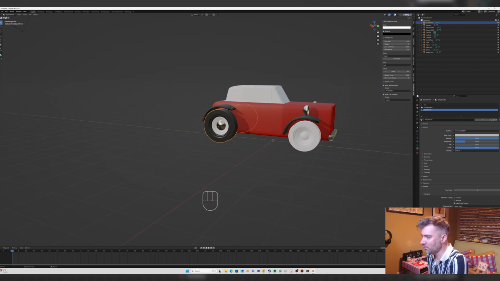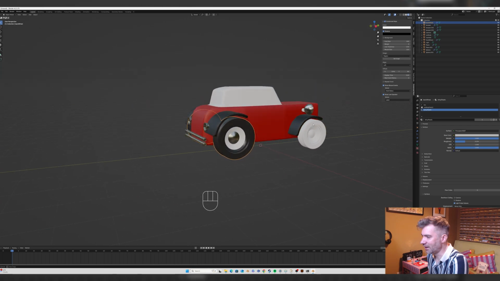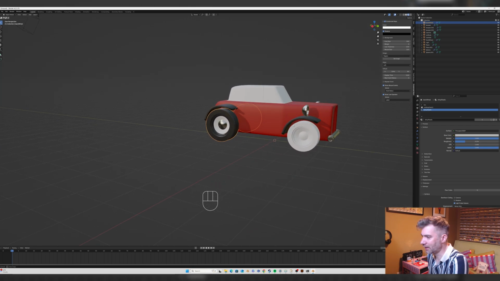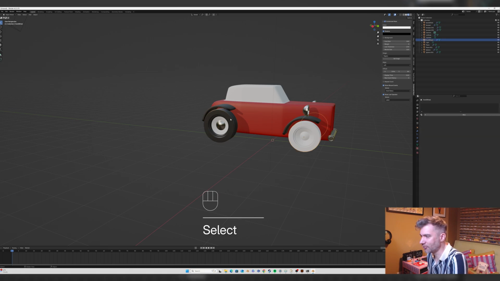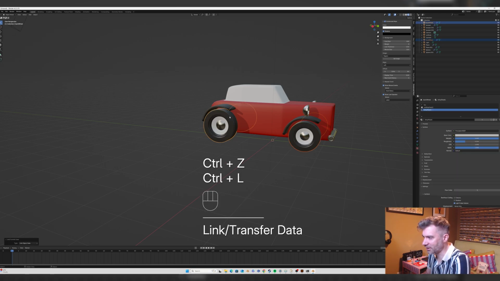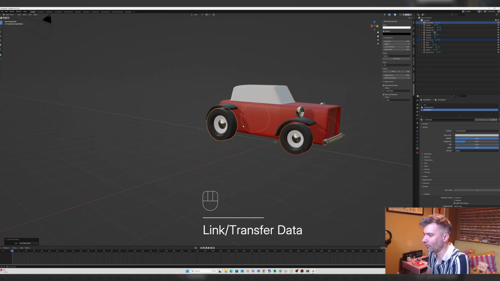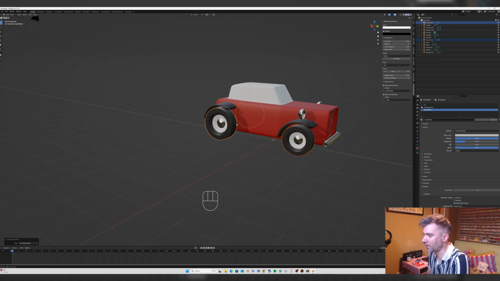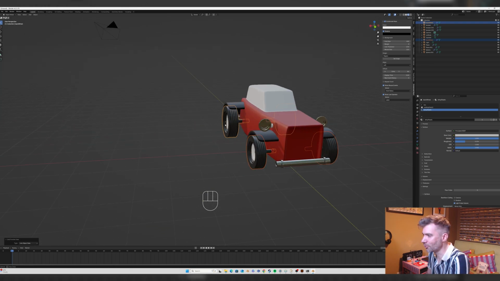So we could manually do all of this by hand. I'm going to show you a little trick. And that is, we're going to select the front wheel and then select the back wheel with the shift key. And then if we hit Control and L, I'll choose link object data, and it will transfer all the model details from one part to the other. So it's saved us a job.